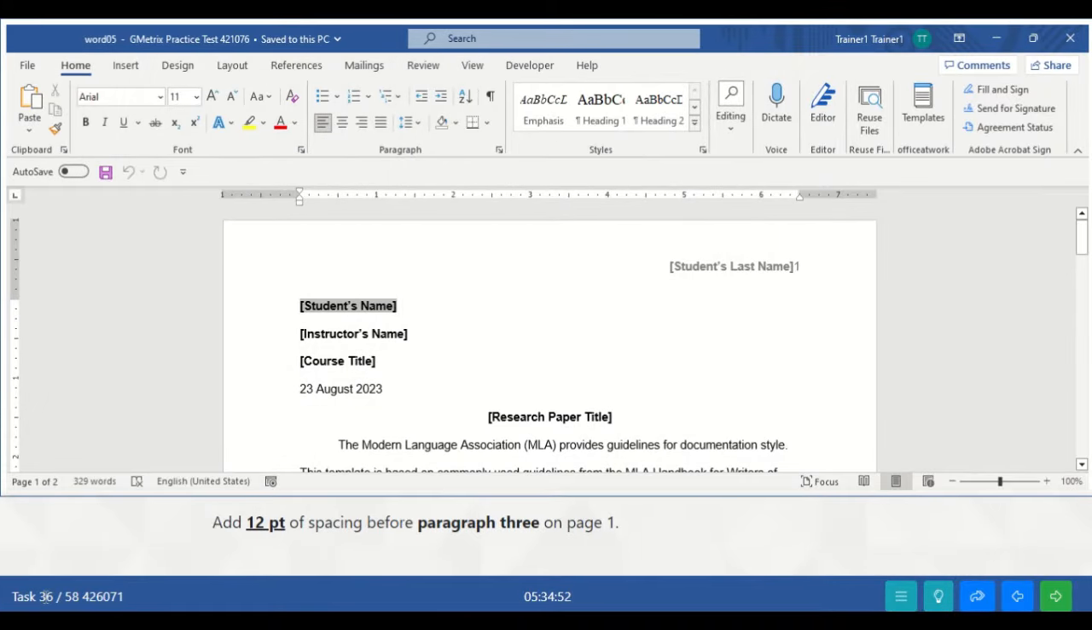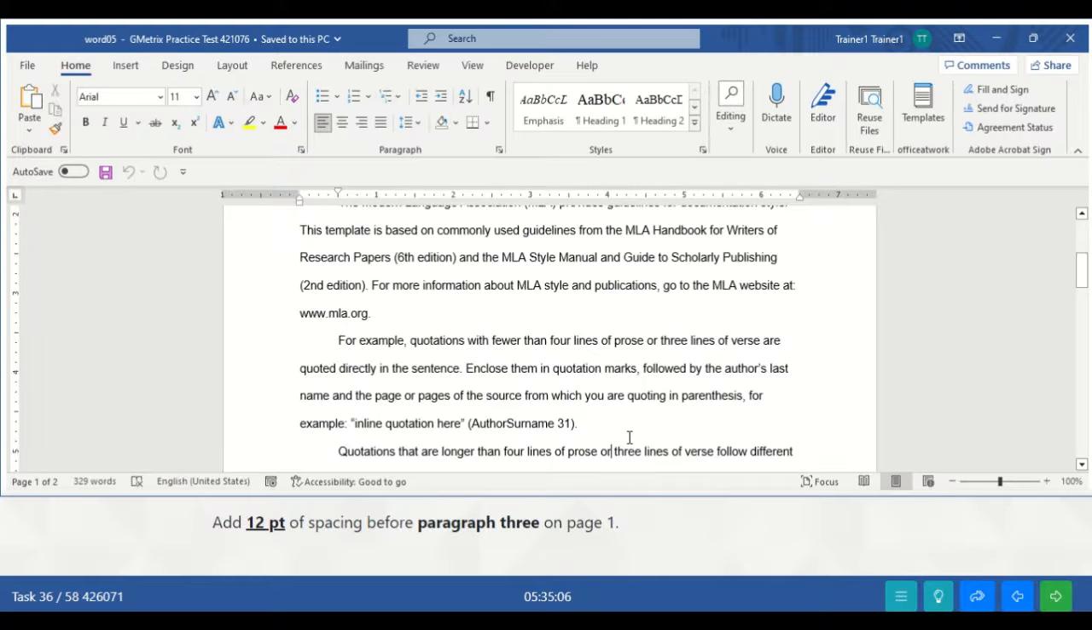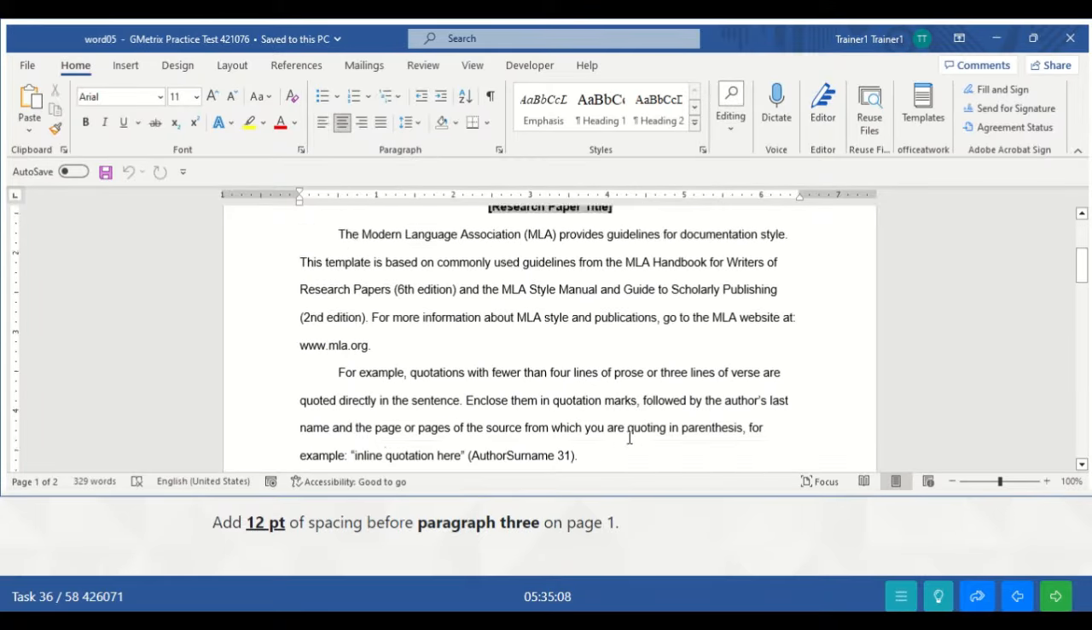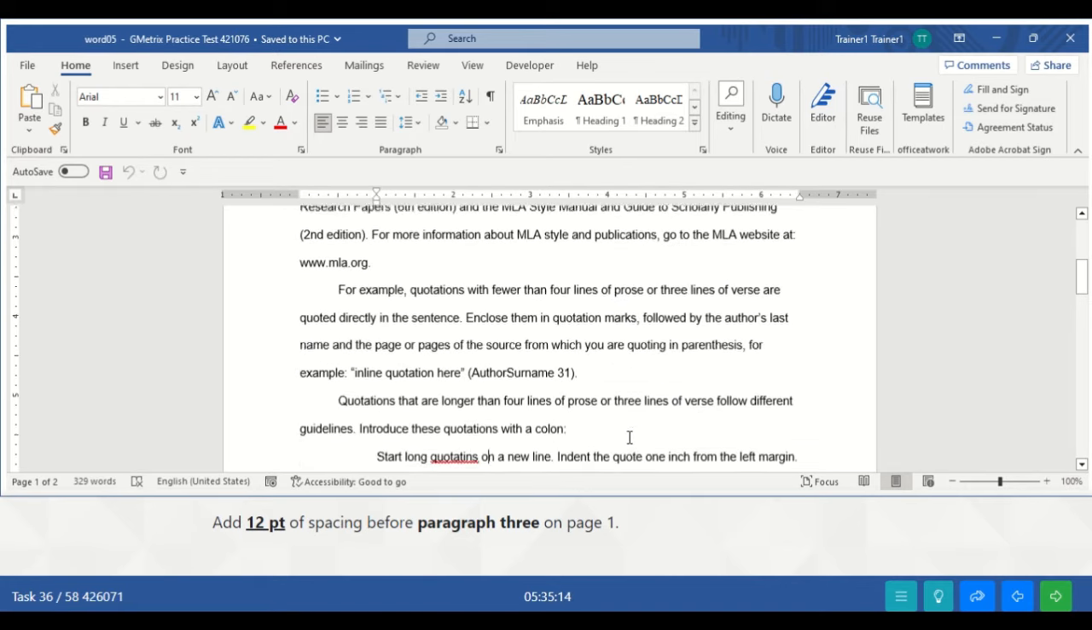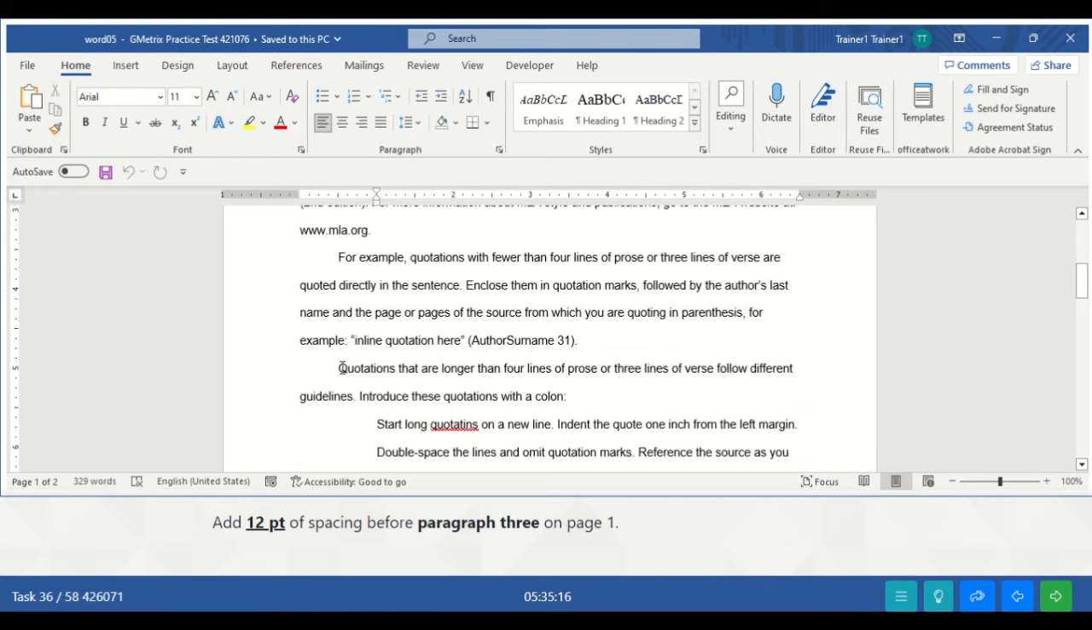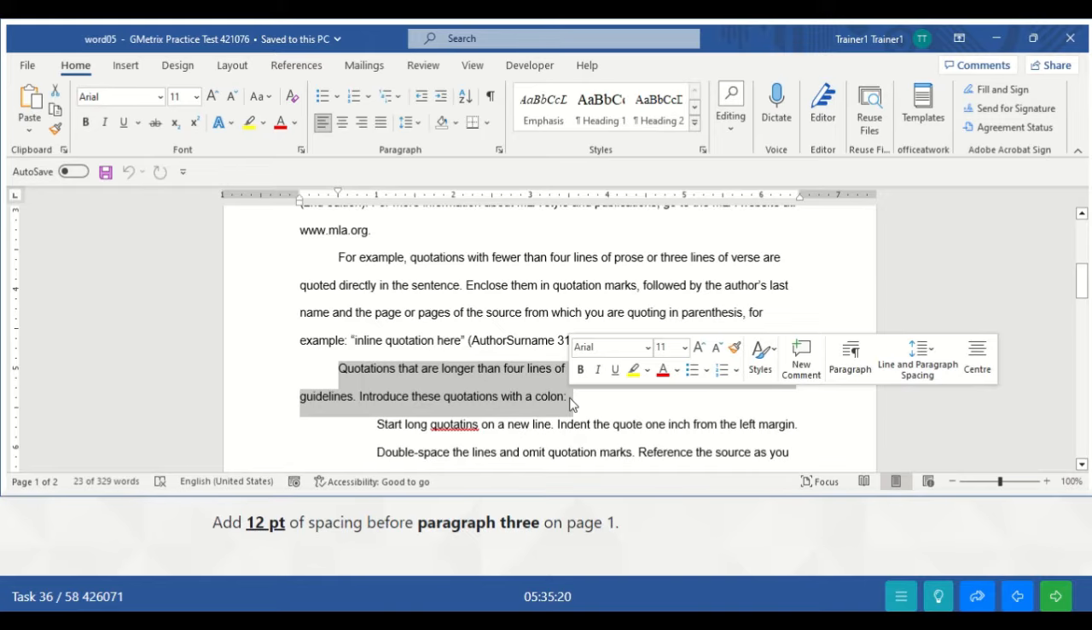Task 36. Add 12 points of spacing before paragraph 3 on page 1. Now to do this, you scroll down to paragraph 3 on page 1. Okay, paragraph 1, paragraph 2, then paragraph 3. Okay, to do this, you select the paragraph 3.